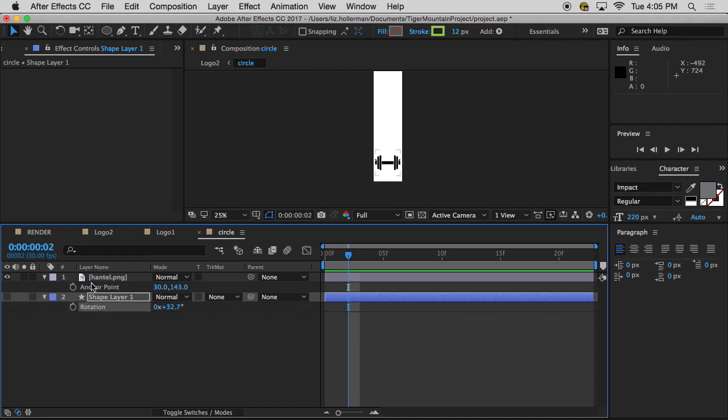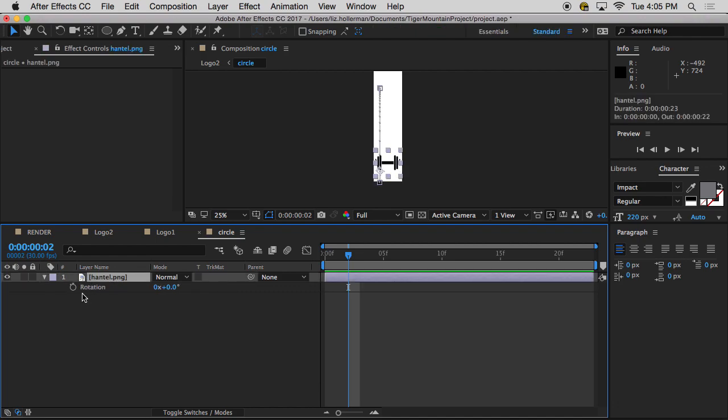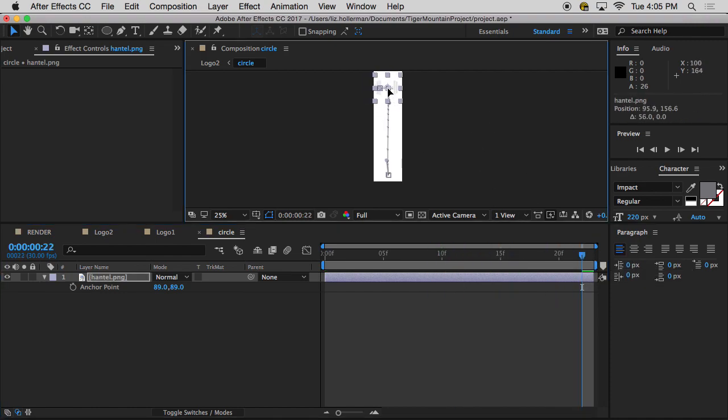Oh, wrong layer. Should go on here. It's doing that because my anchor point is kind of off and I didn't want to redo the animation. So let me actually center my anchor point. I'm just gonna redo this. And I'll just do one of these.